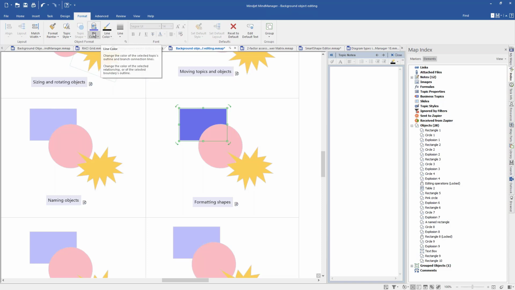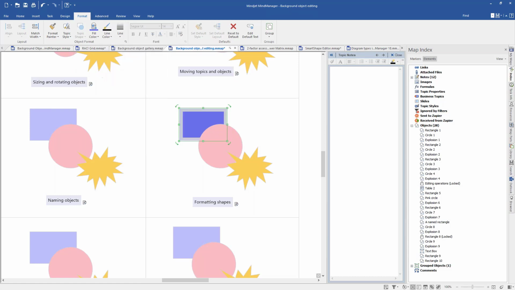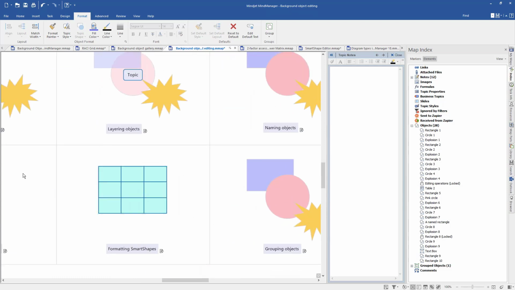Now, bear in mind that when you change these fill colors and line weights, so if I make that a really bold border there, they stay that way. That is what gets used for the next background object that you create. But again, there's a couple of ways to change the format of those. Smart shapes are a bit different.